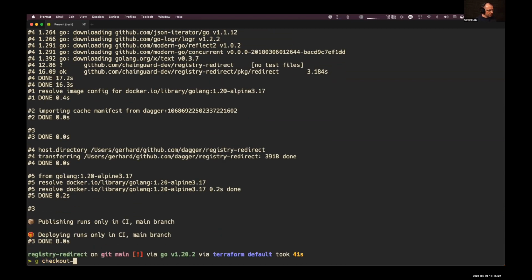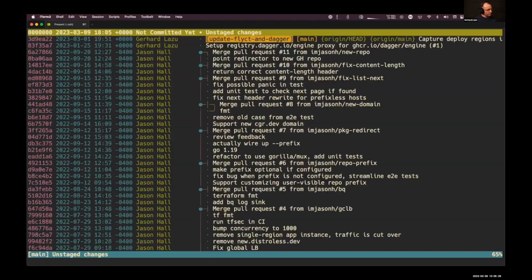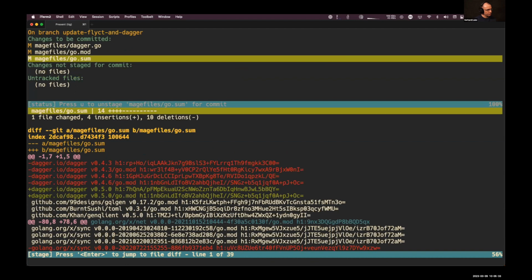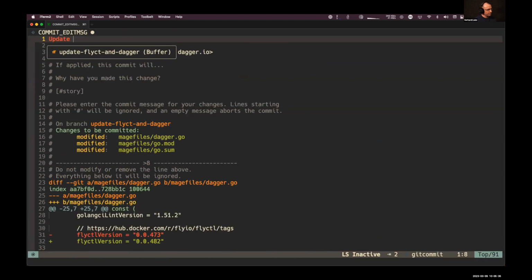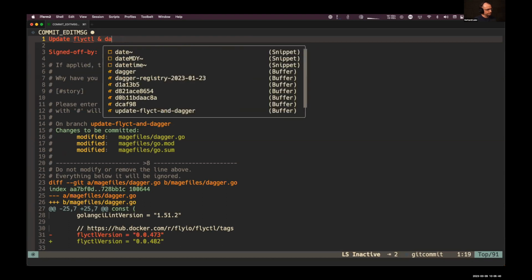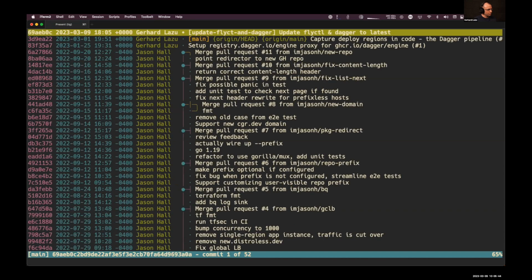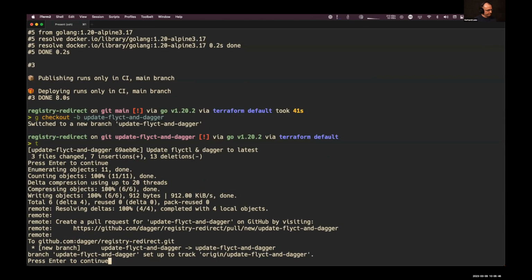Let's create a new branch. Let's say update flyctl and Dagger. And let's just commit this change. So this is one, the flyctl, go mod, sum, all this looks good. Cool. So I want to do update flyctl and Dagger to latest. Cool. I'm going to push this. All right, it's up there.